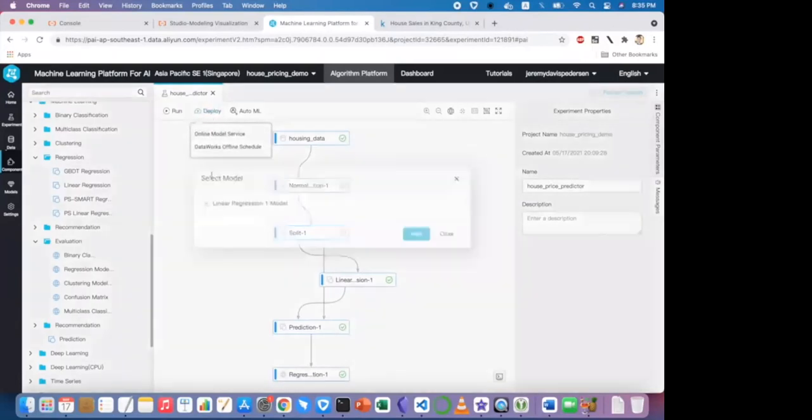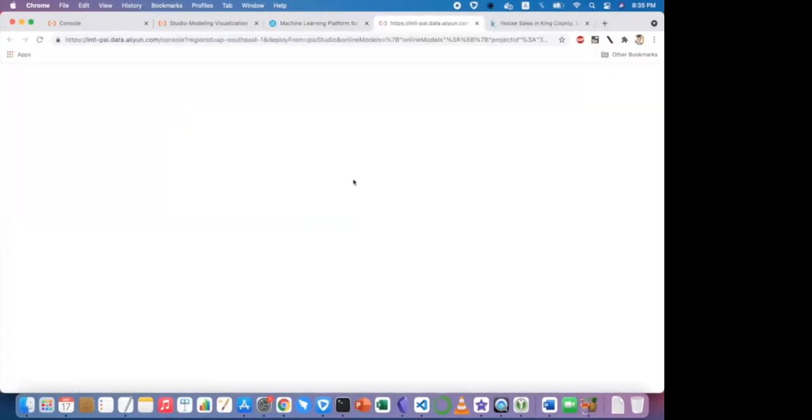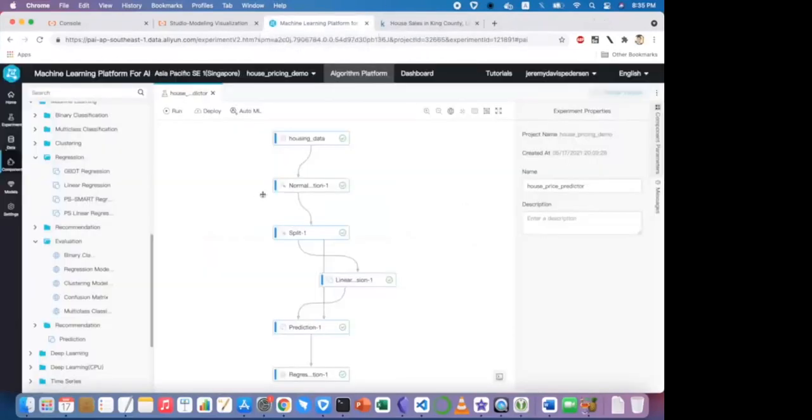So for instance, if I clicked on online model service, it would ask, what model do you want to deploy? And then it would take me over to this model service page where I'd set up the parameters for serving up the model. I'm actually not going to fill that in, but you could do that.